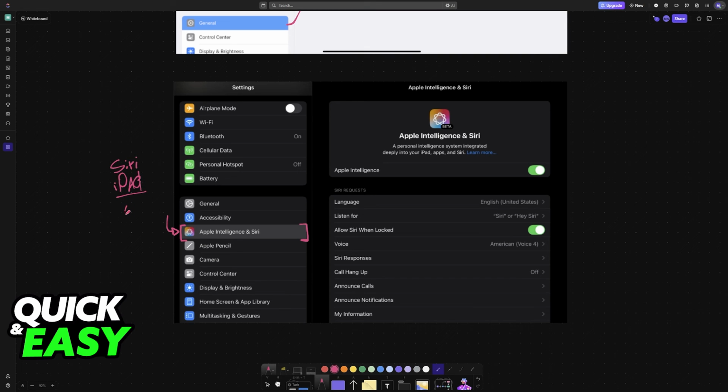Another thing to note is that Siri and your iPad must be set to the US region and language. So if they aren't set accordingly, change the region and language to the US, and then you will see Apple Intelligence. In here, request access if you don't have it already, and then enable the feature.